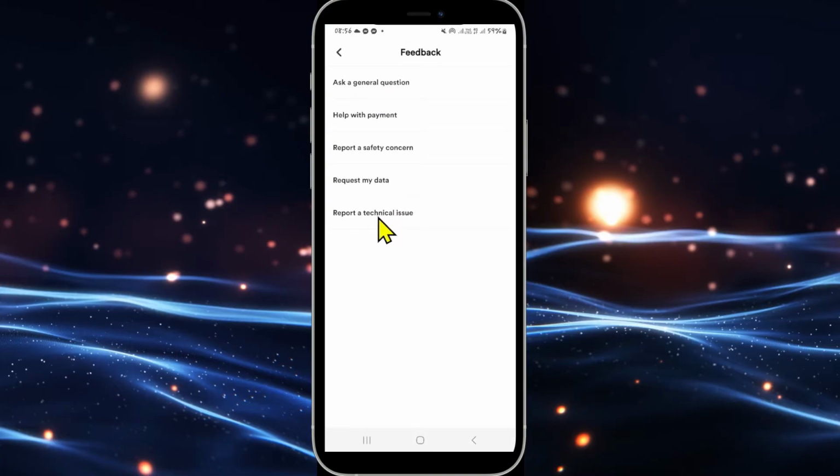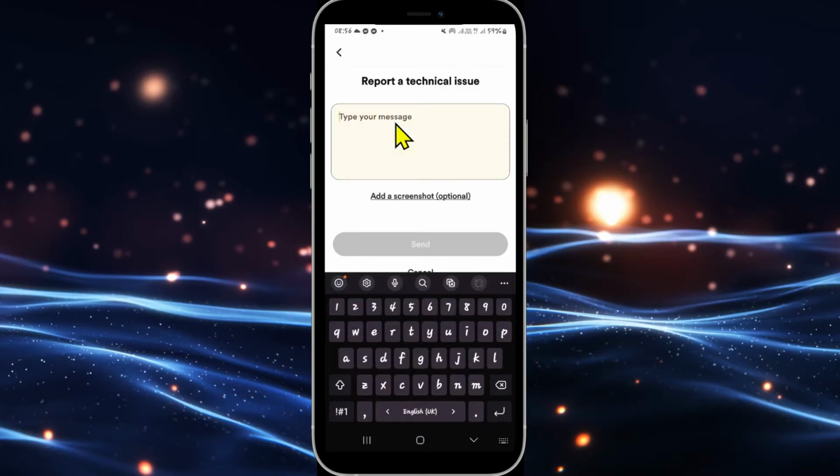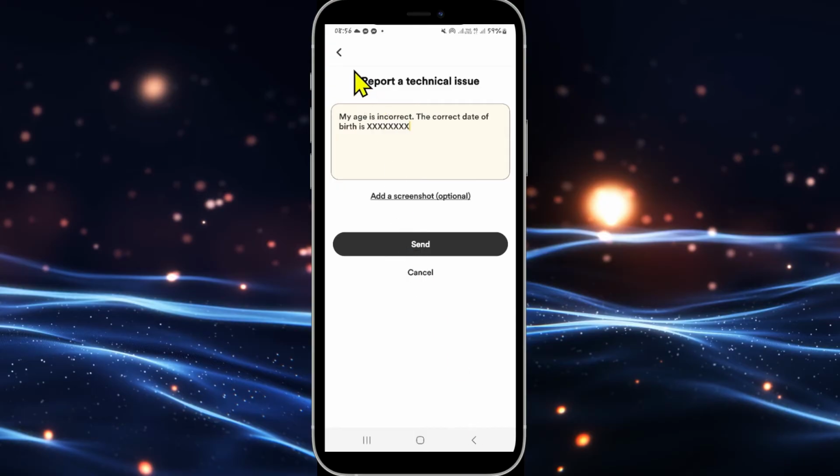Now tap on Report a Technical Issue, and within the message box, just type in that your age is incorrect on your profile. After entering this message, along with your correct date of birth or age, tap on the Send button, and this will send your message to the support team.